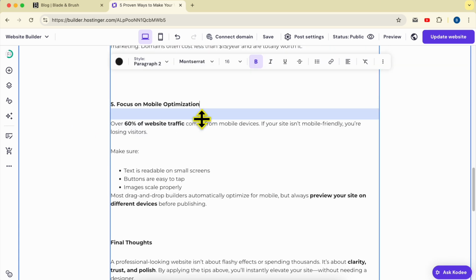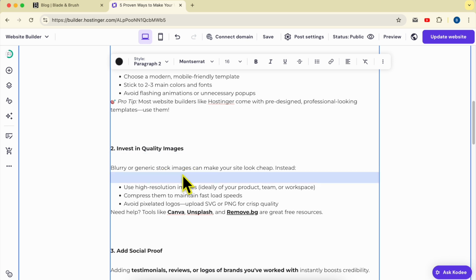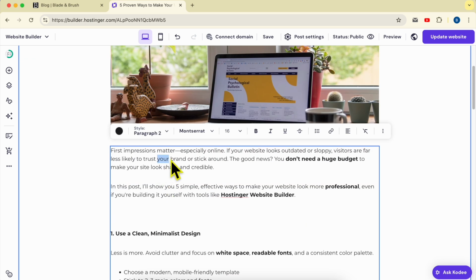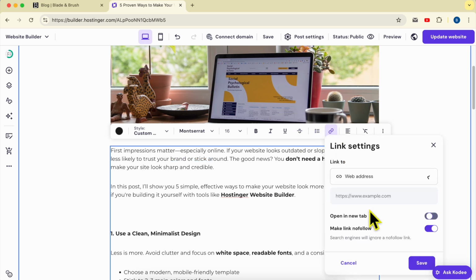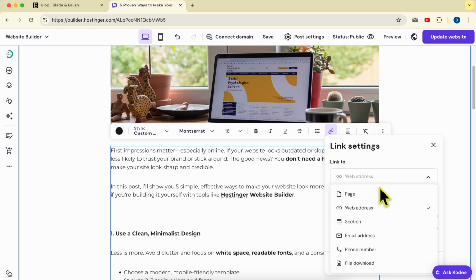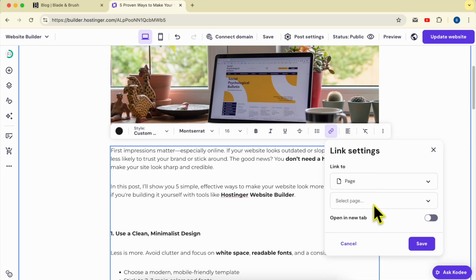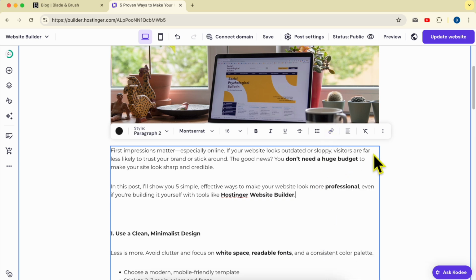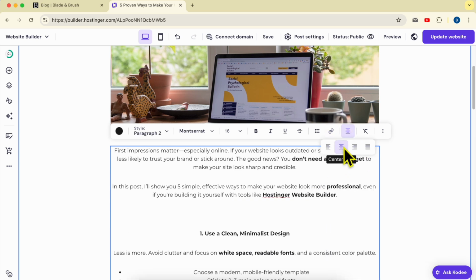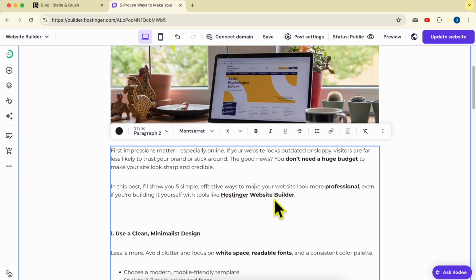Here to edit this text, just double click it. You can make this selected part bold, italic, underline it, strike through, or even add a link. Select web address and fill in your external link, or you can link to your internal pages. Select them from this list. You can edit the alignment of your text from here.